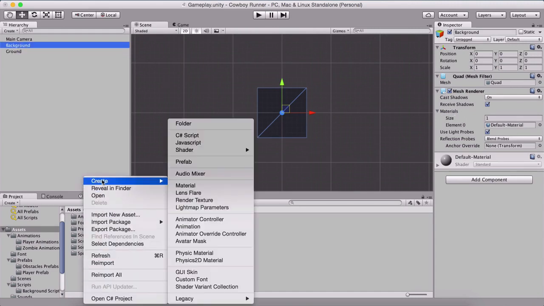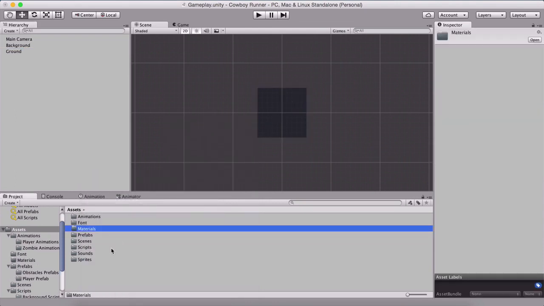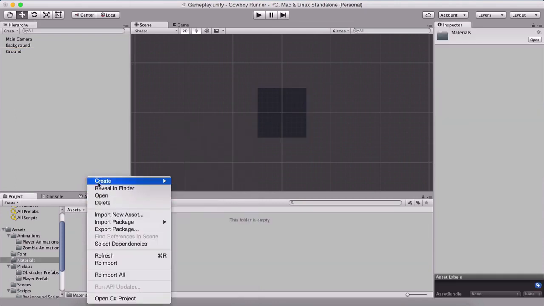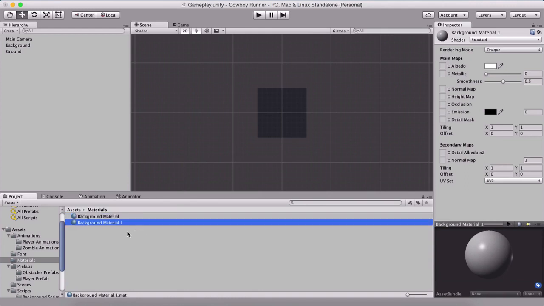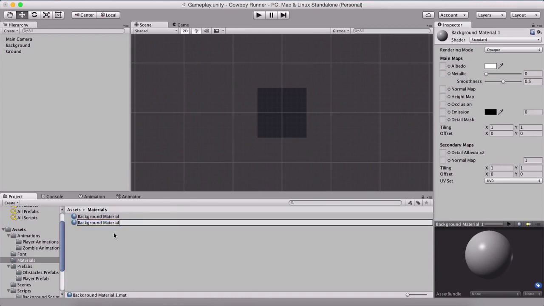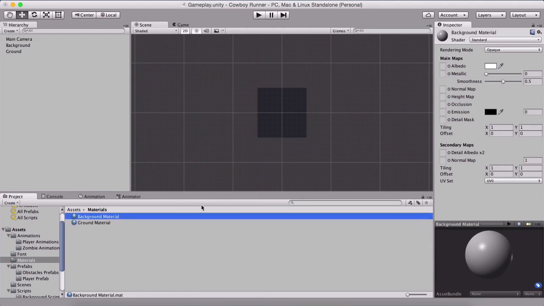I'm going to go here in our assets and create a new folder, which I'm going to name materials. And inside of this folder, I'm going to create a material. This is going to be our background material. And I'm also going to create our ground material, so I'm going to rename it to ground material. Now, I'm going to select the material, and here in the inspector panel we have the shader of that material.